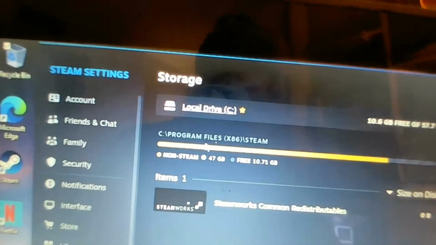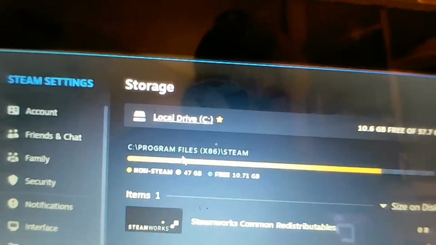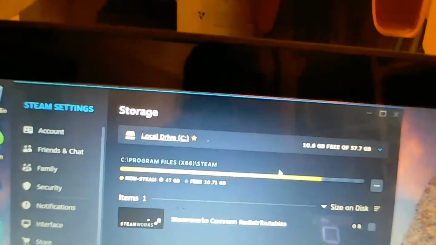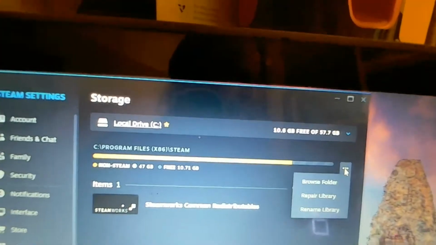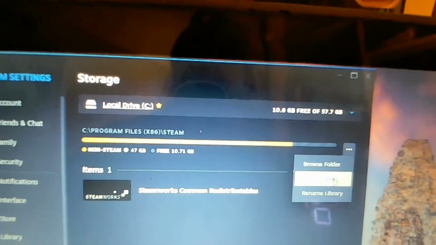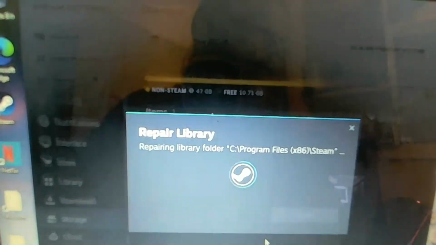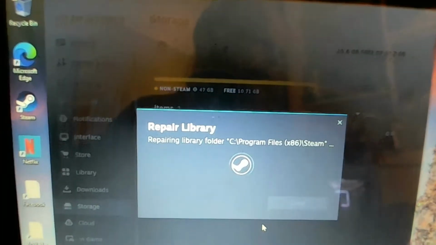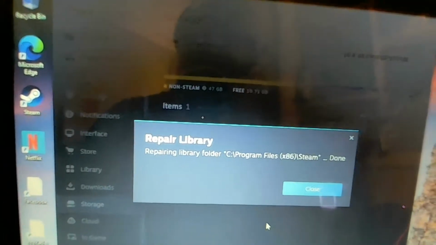C drive, Windows files, x86 Steam. This, you don't have to worry about. Just come over here to these little three dots on the far right, left click, and repair library is at the very middle. So once you click that, go ahead and confirm changes. And once you confirm the changes, it's going to automatically start running. And now that's complete.